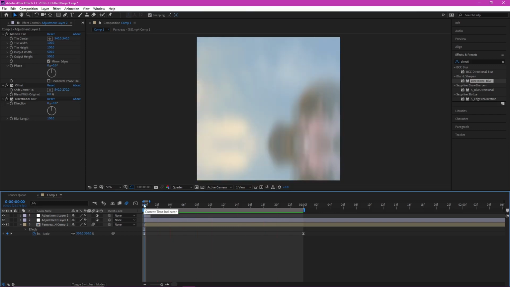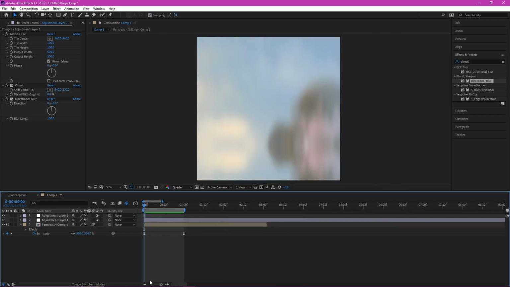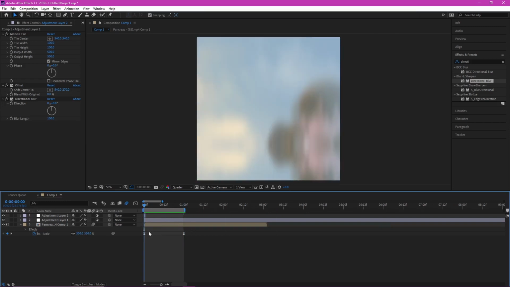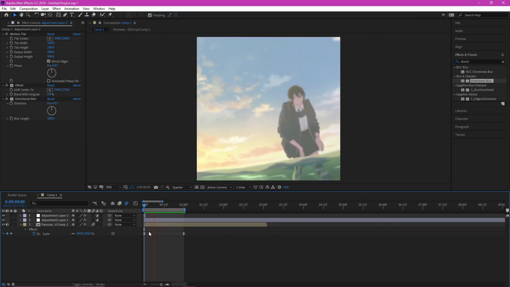These values are not that good. This is my third time saying it, but just use your own values. Mine are not that good. And yeah, that's basically it. That's it for the shake part.